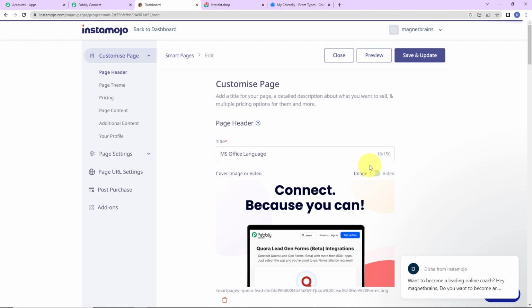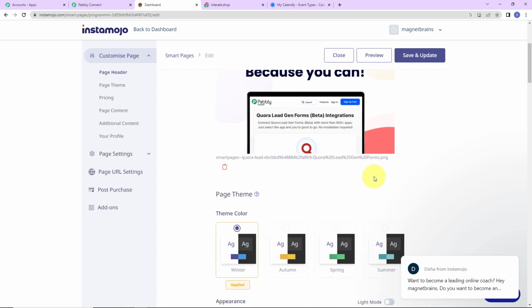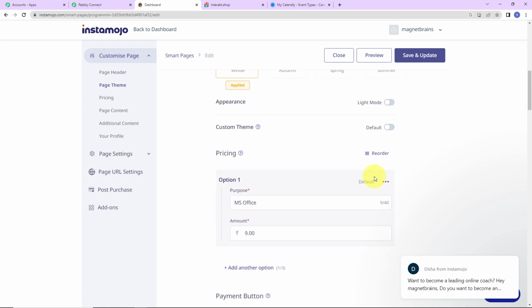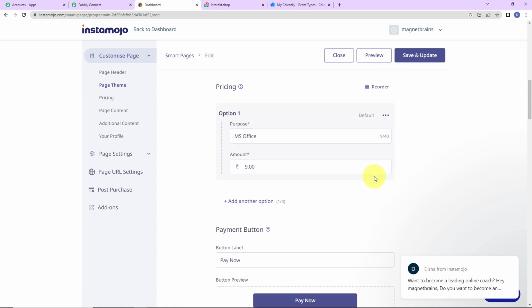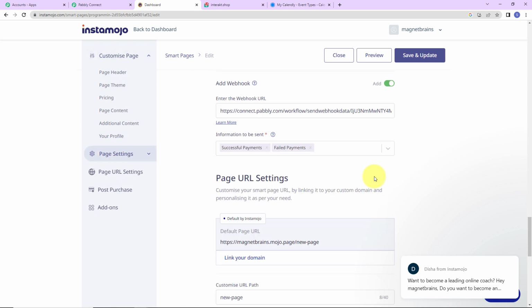Here you can see that this entire page can be customized. You can provide the title, add a page header, and add a video or an image. Then you can change the theme, appearance, custom theme, pricing, etc. Now as we come down, within page settings, you can see enter the webhook URL.